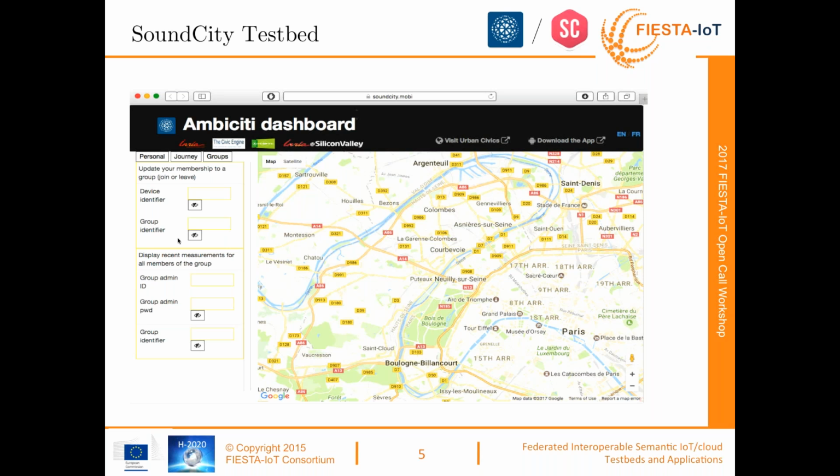At this moment, I think we have 3 people who have authorized us to send their data. So I urge people here also to use it, and we provide the data so that everybody can use it and have their experiments in better shape. So this is basically the SoundCity testbed.